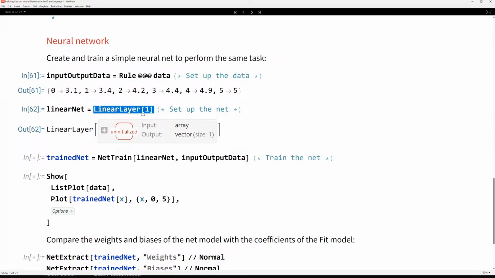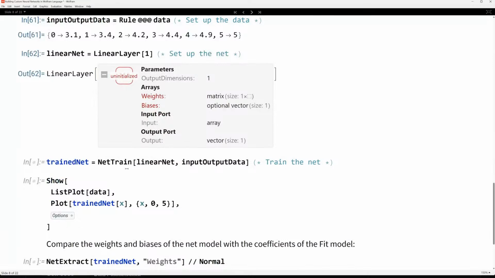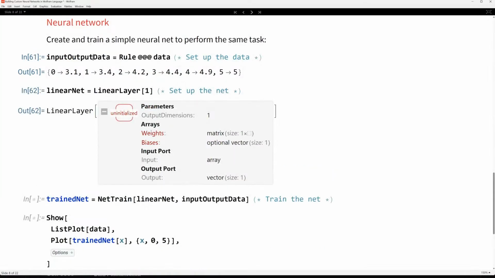What we're going to do is set up a really simple linear layer, which is going to output a vector of size 1. Here we've defined the neural network itself, but at the moment it's uninitialized. It has a random set of weights and biases. To actually train that neural network, we are going to call a secondary function called nettrain, to train that previously uninitialized neural network with our input-output data.